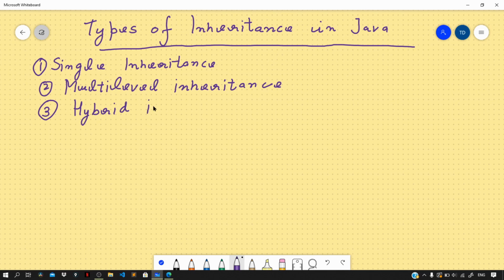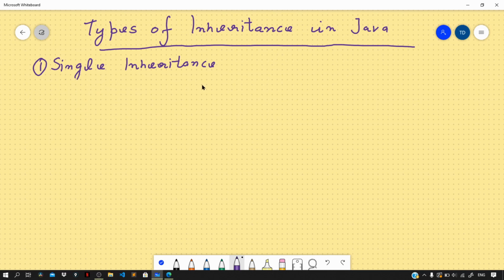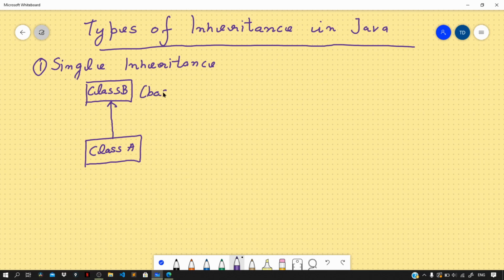Now let us first discuss the single inheritance. Single inheritance is defined as when a class inherits from some other class. So one class inherits from one class. So it is known as single inheritance. So if you have class A and then you have some other class say B, and if A directly inherits from the class B, then B is known as the base class and A is known as the derived class, right?